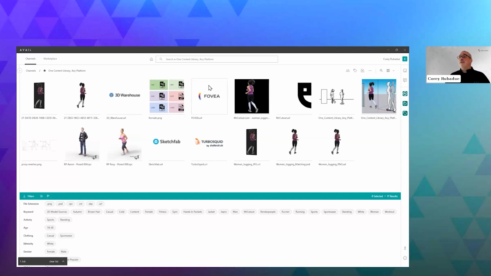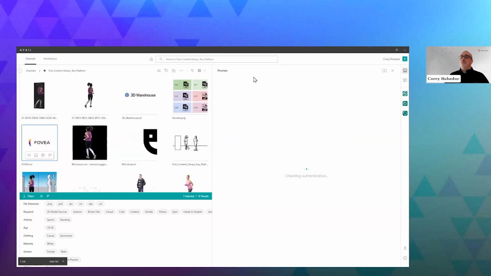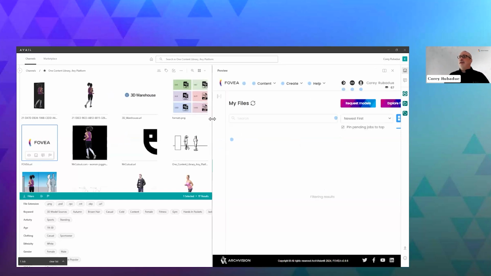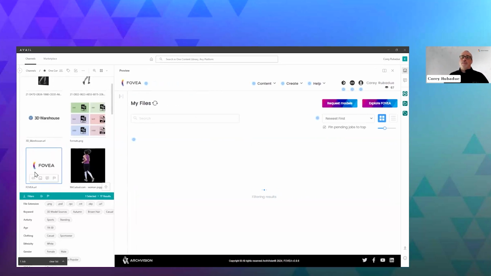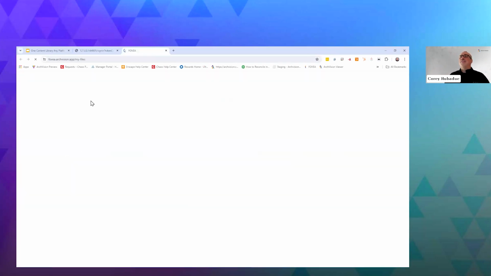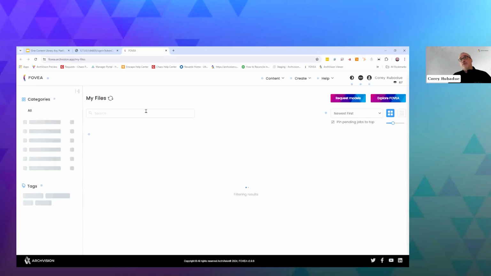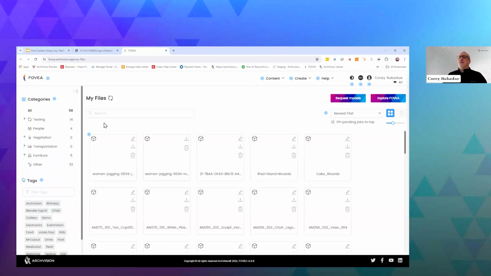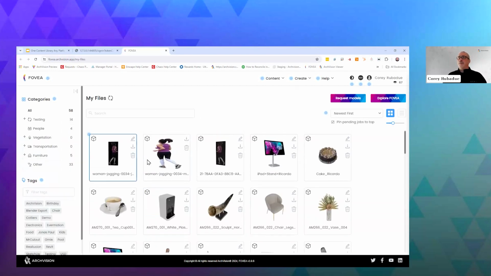Okay, FOVEA is a tool, and I'm actually going to open it up here directly in AVAIL, just to show you all first that this is a web URL. If I double click on this, I'm going to open up FOVEA from the web view, and this will open up the content that I've created through my account, and you'll see some similar thumbnails that we were looking at in AVAIL as an example.